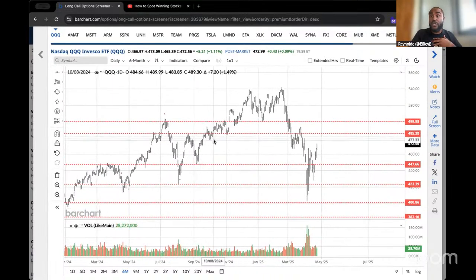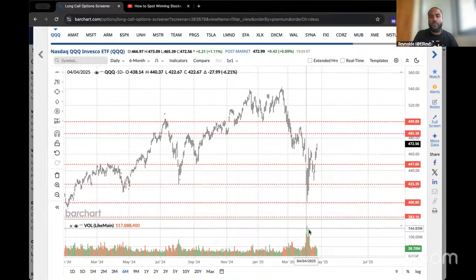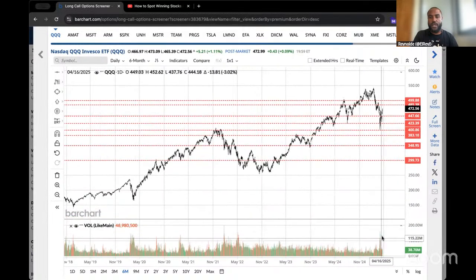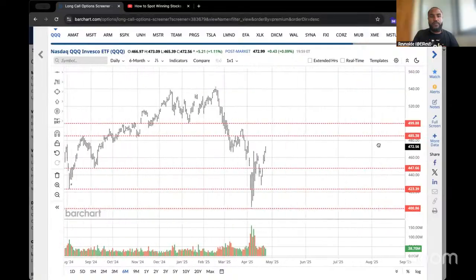So it essentially lets me know what institutional traders are doing, right? What type of moves are they making? And when you look at the volume that we had here, this is historic levels of volume, right? So yeah, you can see a lot of people stepping in at this price level.